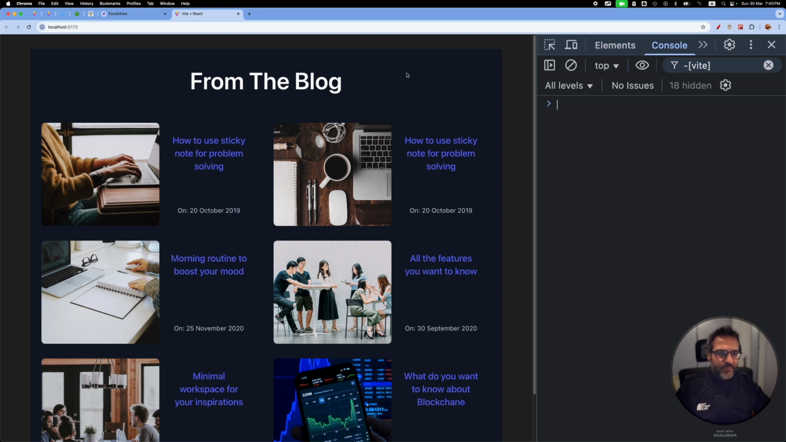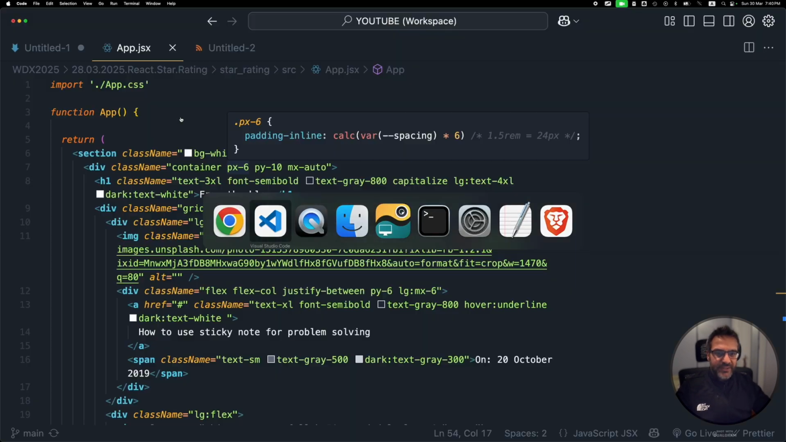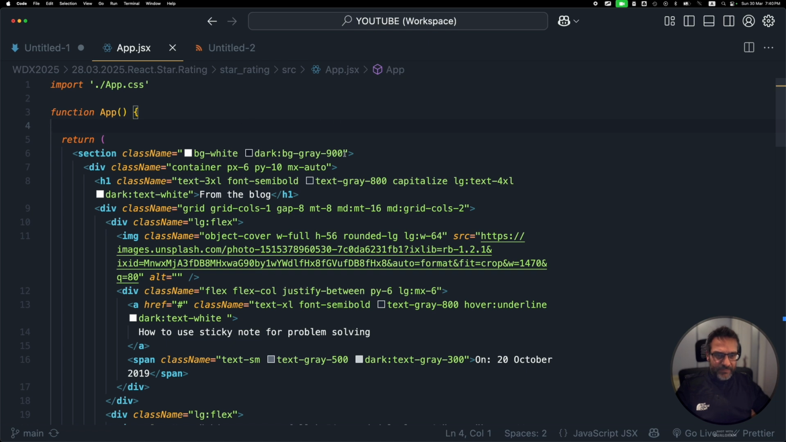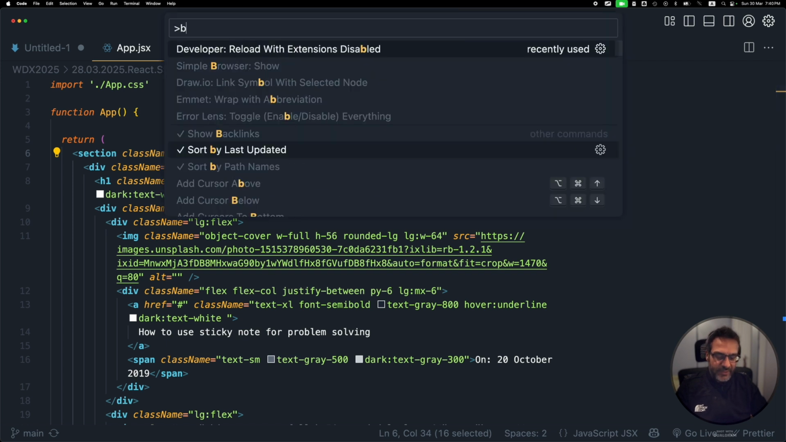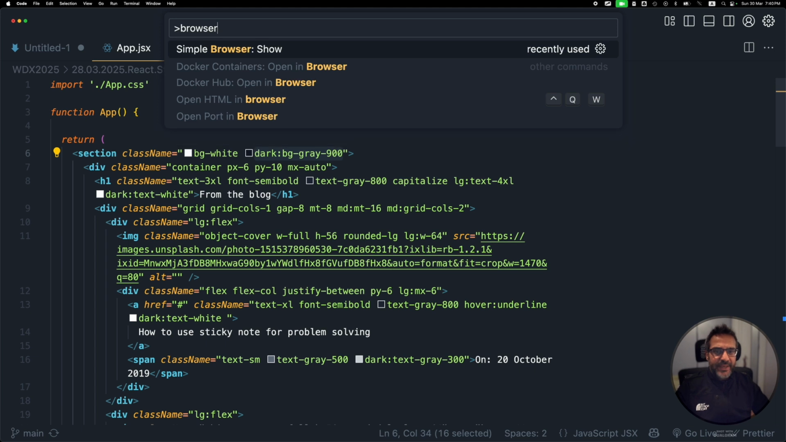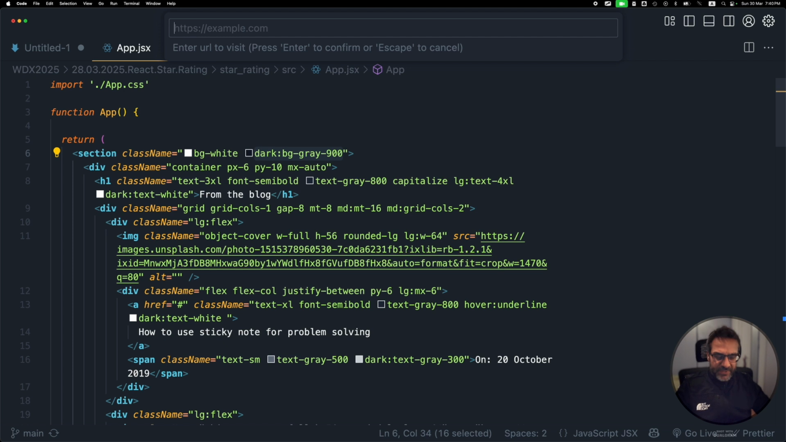Next, I'm going to remove some of the spaces around here and the background, so that we have a consistent background. So I'm going to open up the editor browser just to keep focused on my VS Code. So I'm going to open the command palette once again, type browser, and open up the simple browser, and open up the localhost address where Vite is running my app.